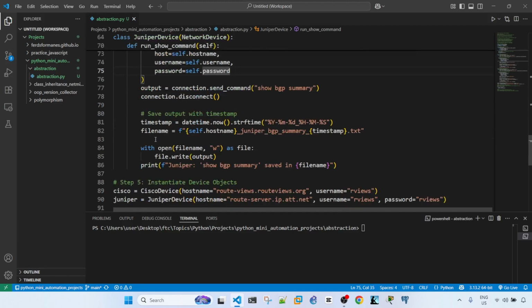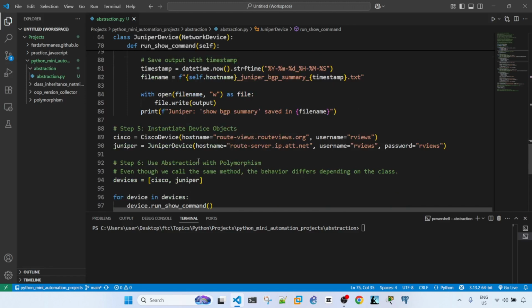Okay, and here, same structure, like I said, we are just saving the output to a file name. And step number 5 is where we instantiate the device objects in this case. So we are calling the class, and we are passing in these key arguments: the hostname, the username, and the password for the Juniper device. So we have the Cisco and Juniper objects.